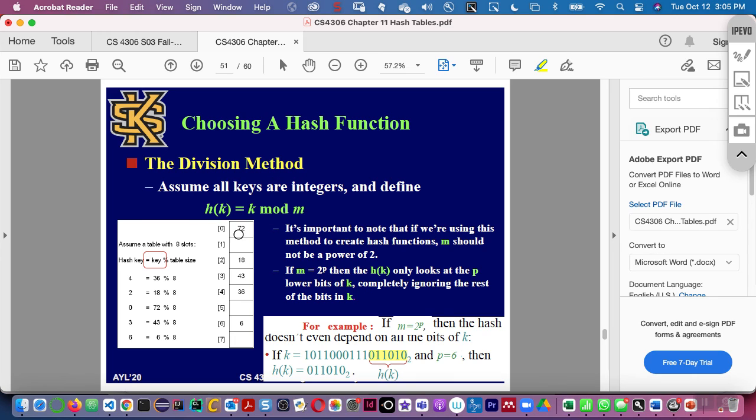So the formula: m will be the table size, right? The length of the hash table. And it depends on how you get the key values. Sometimes you may get the key values as numeric values. Sometimes you may not get numeric values. You may get ASCII values, character values. Then if you get character or string values, convert that key value into an integer value, and then use this kind of modular operation.